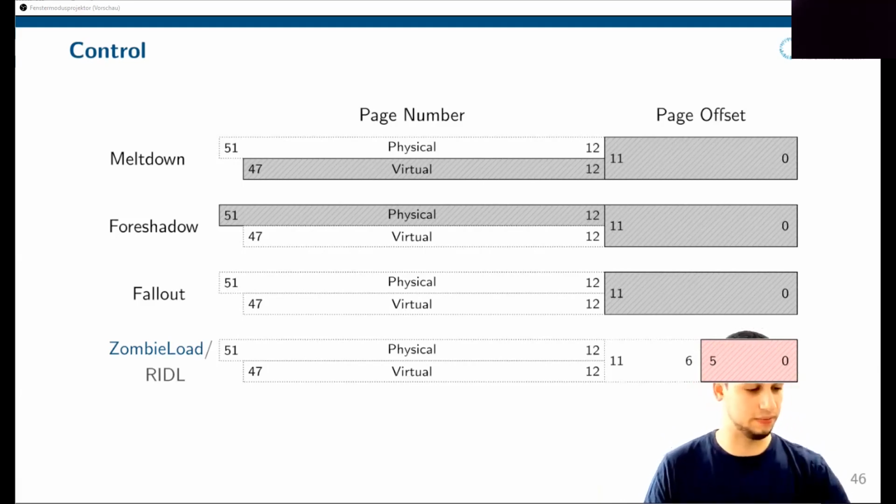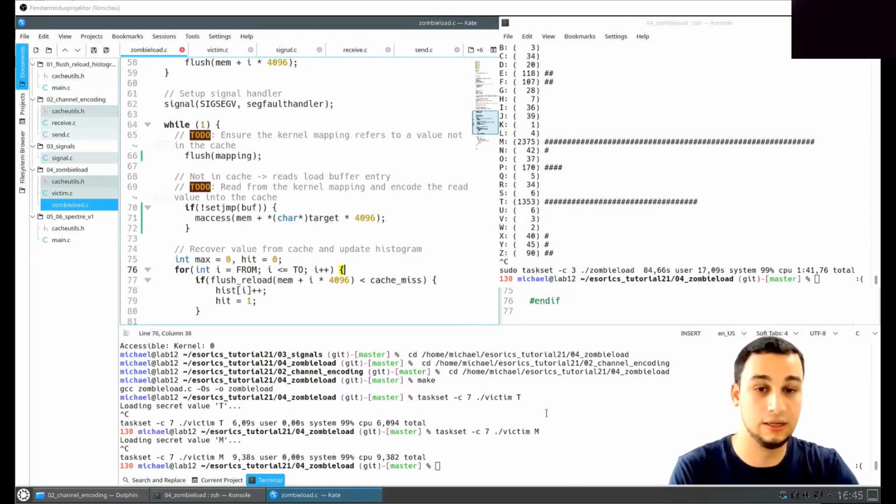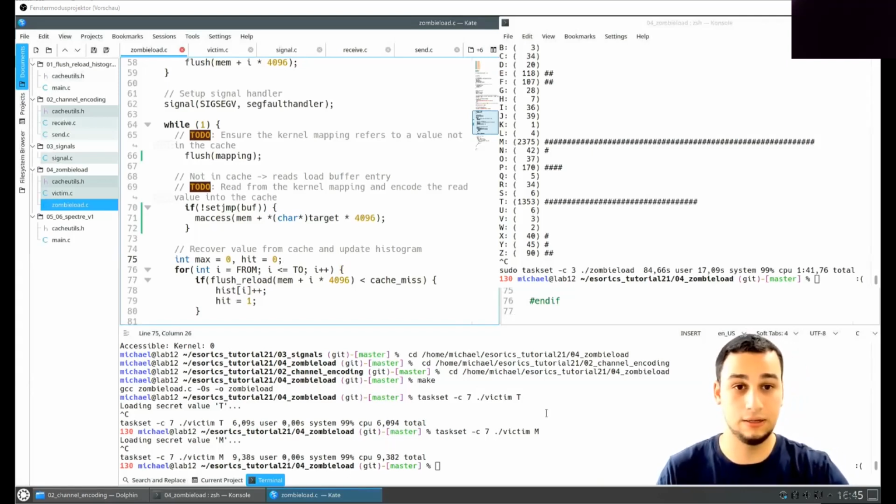The histogram, yes. So let's switch back to code. Yes, so here we have the histogram. I can start that again.